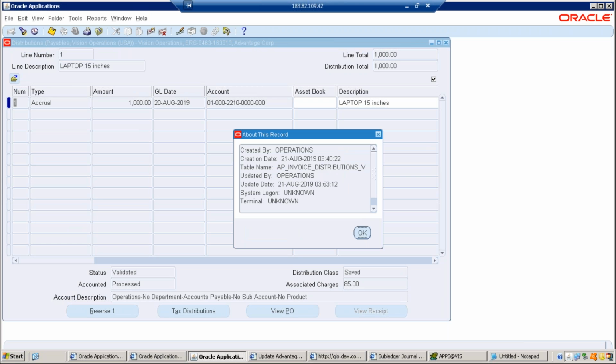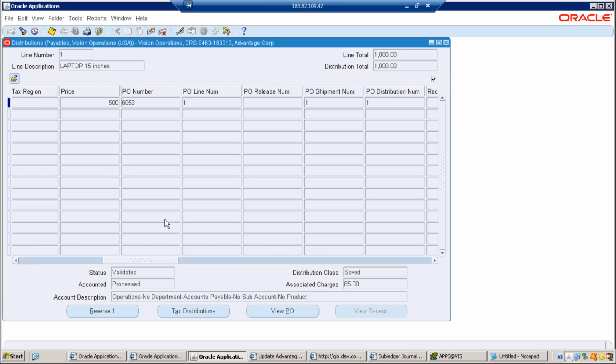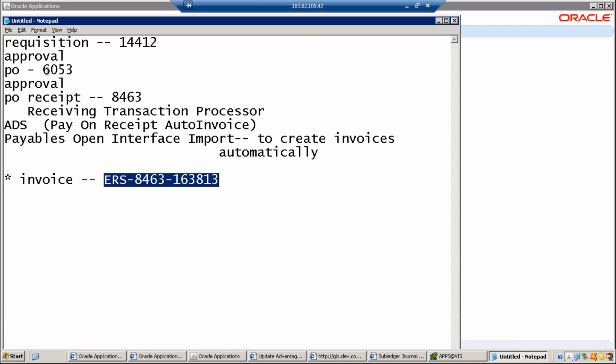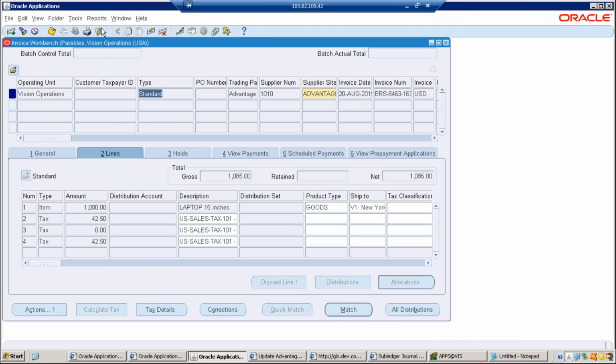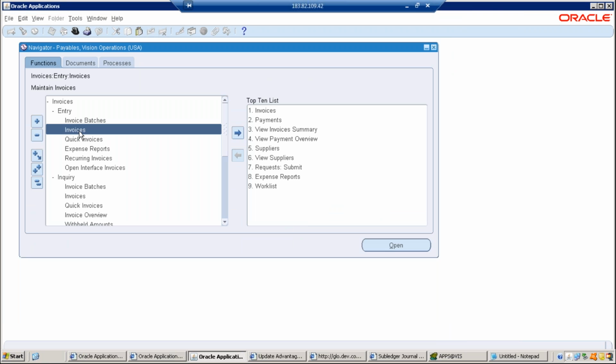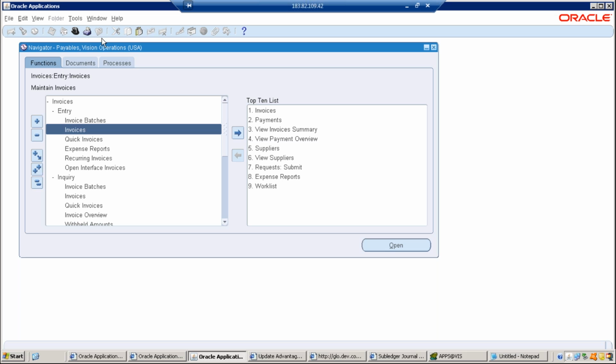At the distribution level, we can see on which PO it is created, on which receipt it is created. See, PO number is 6053. Your PO number is 6053, correct? Invoices can also be created directly, as manual invoices. See, I am creating now, I no need to mention based on the PO. We can create in multiple ways. From a third party also we can create invoices here. You no need to do it from PO. Remember this point.